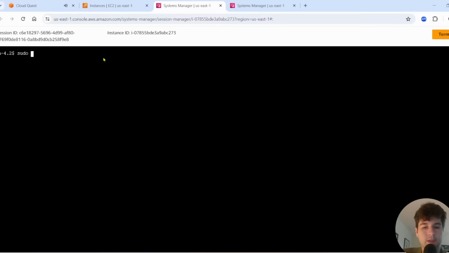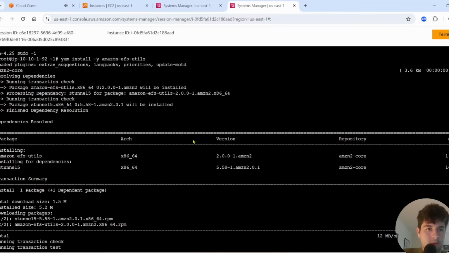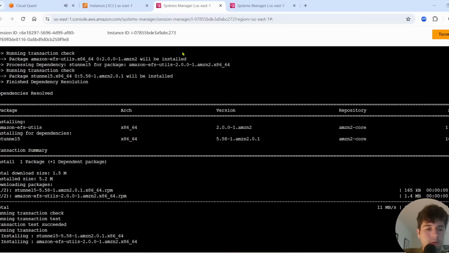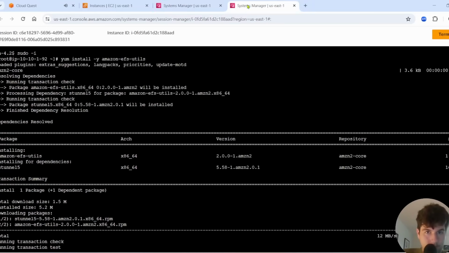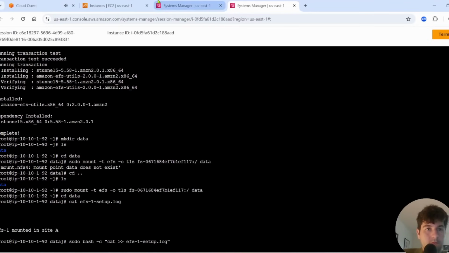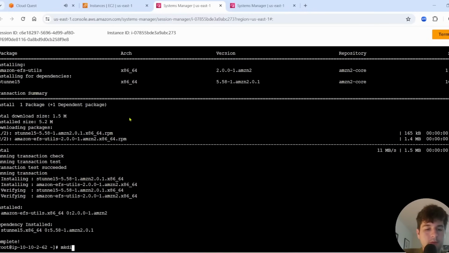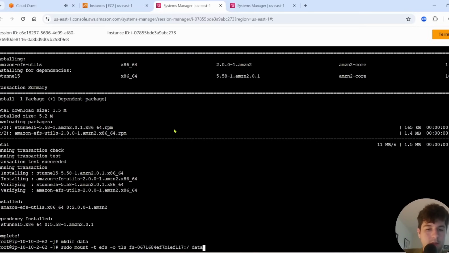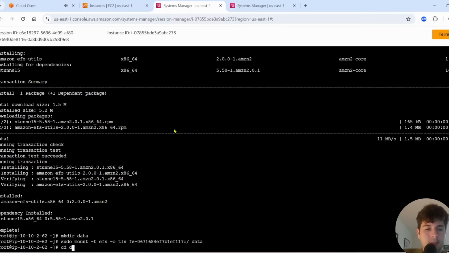Once we're in here, the very first command we want is sudo -i. Then we'll run yum install, oh shoot, what was it called? Amazon EFS utils. Run that one. Cool, that completed. So we'll make our data folder. Paste that command from earlier, and change it from efs to data. That finished. All right, we'll cd into data.